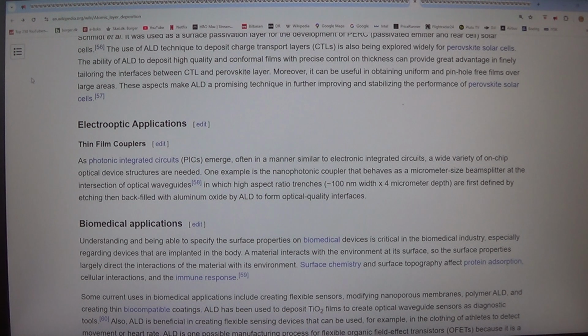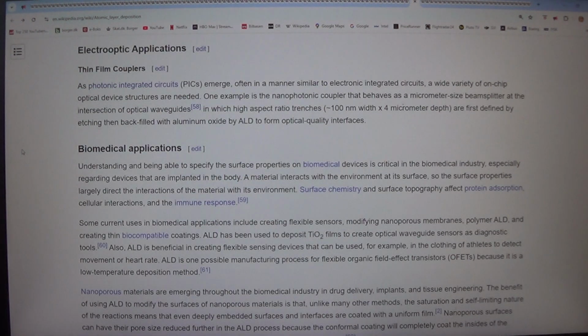The use of ALD technique to deposit charge transport layers (CTLs) is also being explored widely for perovskite solar cells. The ability of ALD to deposit high-quality and conformal films with precise control on thickness can provide great advantage in finely tailoring the interfaces between CTL and perovskite layer. Moreover, it can be useful in obtaining uniform and pinhole-free films over large areas. These aspects make ALD a promising technique in further improving and stabilizing the performance of perovskite solar cells.